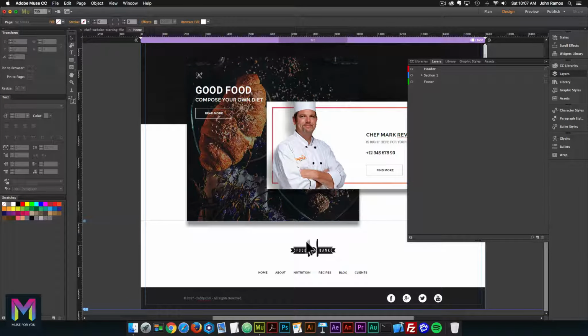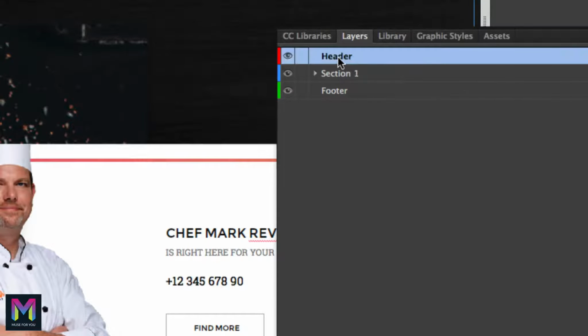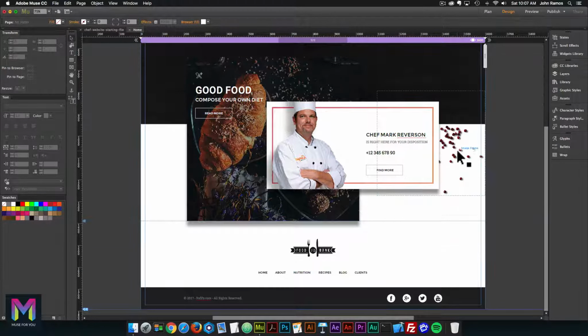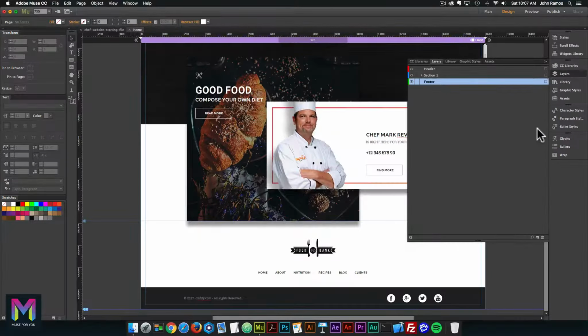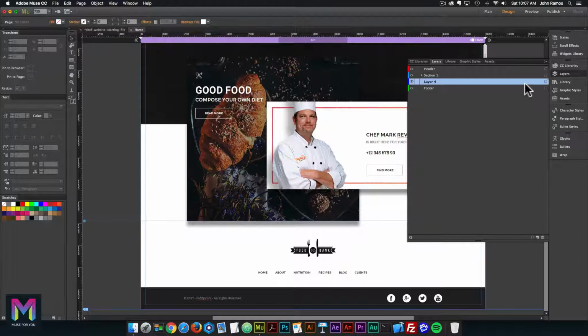The first thing we're going to do before we start adding elements to section 2 is add the section 2 layer in the layers panel. Right now your layers should look like this: header, section 1, and footer. Let's open the layers panel again, and to create a new layer, click here at the bottom on the new layer icon that looks like a piece of paper with a folded corner. A new layer will be created.